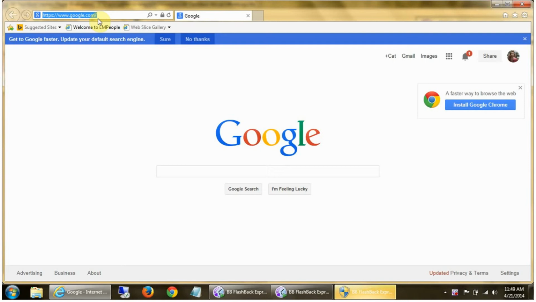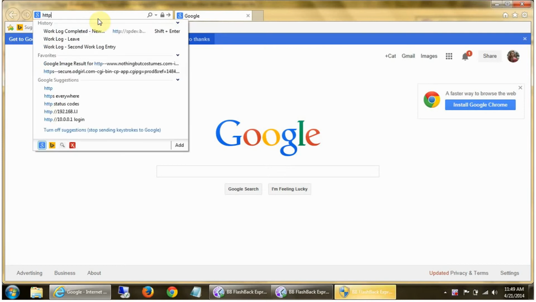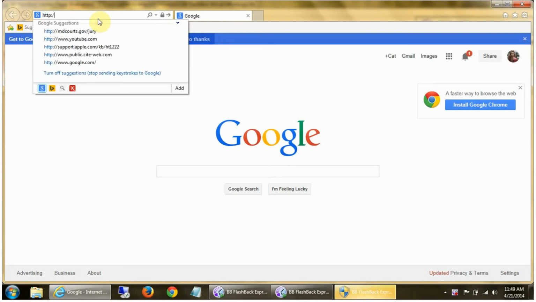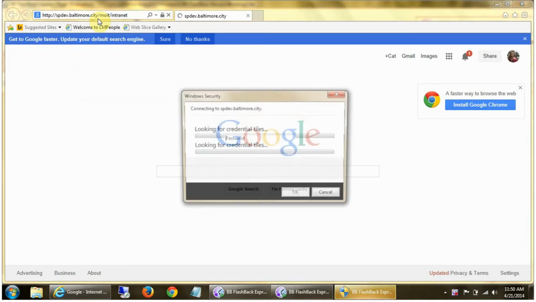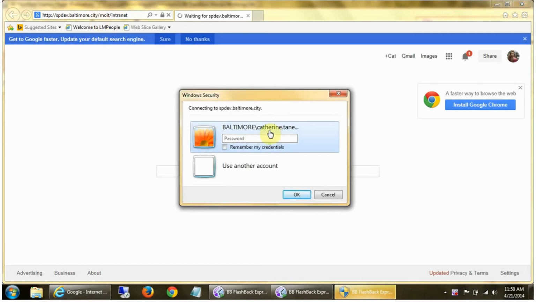To get to the work log, we're just going to, in our browser, type http spdev.baltimore.city/MOIT/intranet. Then we get our login prompt.